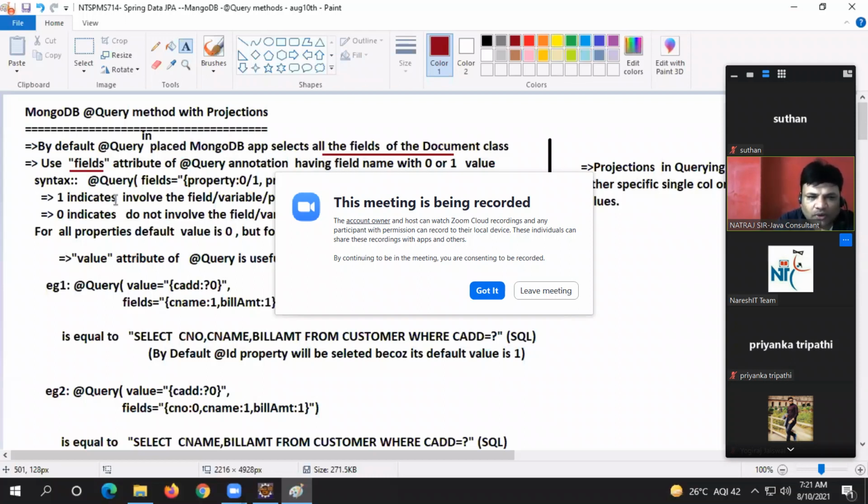See this? 1 indicates involve the field or variable or property in the select query. 0 indicates don't involve it. For all properties, the default value is 0. But only for the ID property, the default value is 1. Understanding my point there? So this is the fields attribute story.